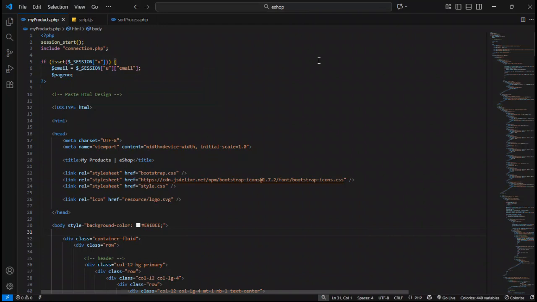At the top of our file, we start with our session and include the database connection. This helps us know which user or seller is logged in. Then we store the email of the logged in seller using $email, which is assigned to the session email. We will use this email later to load only that seller's products from the database.